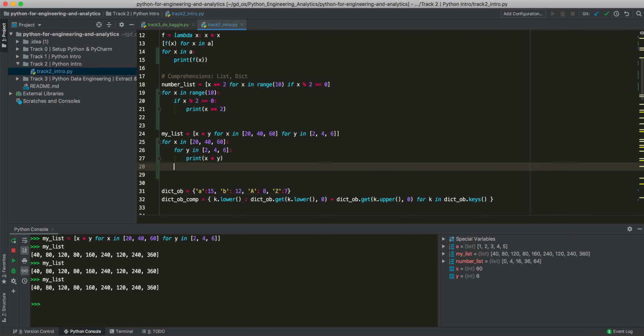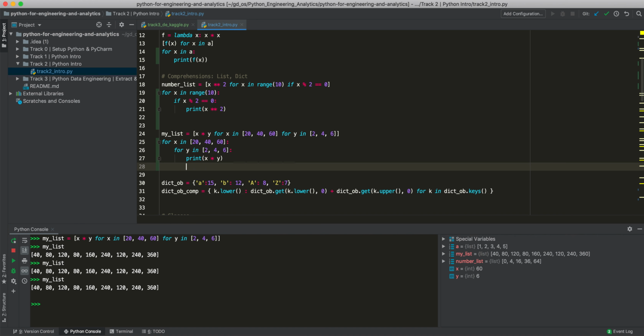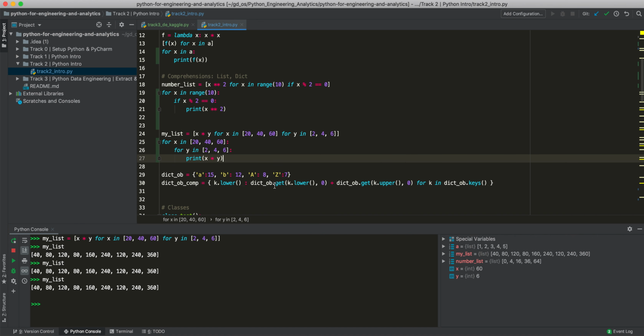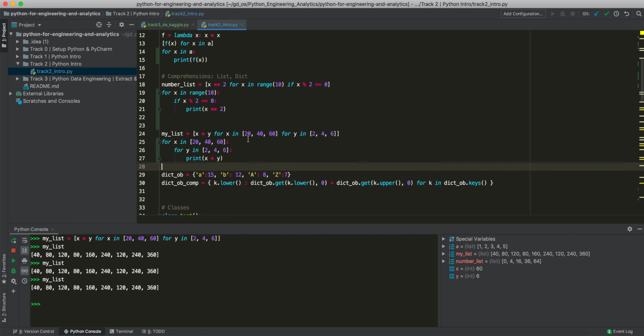This is what is called, if the output that you are creating is a list, it is called list comprehension. Instead, if you are creating an output in the form of a dictionary, it is called dict comprehension.